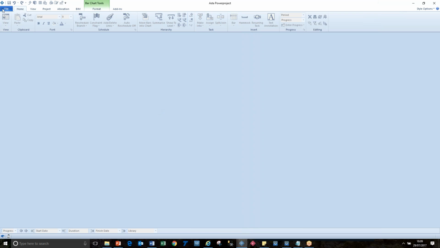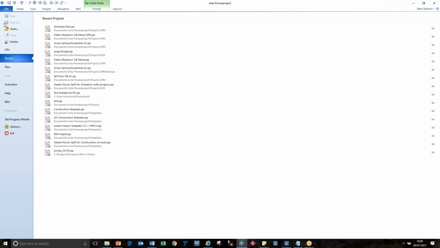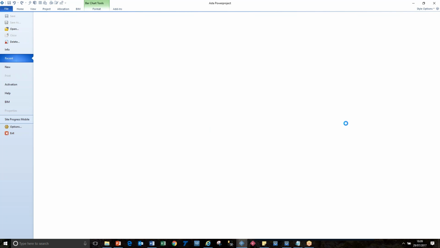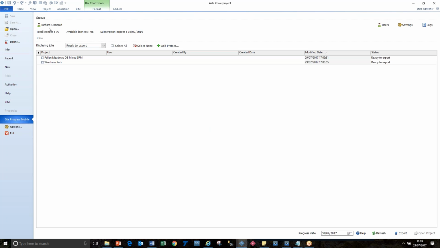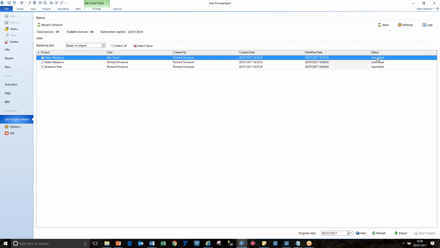So now back in Powerproject, in Site Progress Mobile, it still remembers who we are. These are the projects, and you can see which ones are ready to be imported, which ones have been submitted. And if I right mouse click on an entry, I can set its status, I can delete it. I can say, actually, I'm going to reset this to be exported, so you can re-enter it and it would appear on your phone again, or I can force it to be ready to be imported.